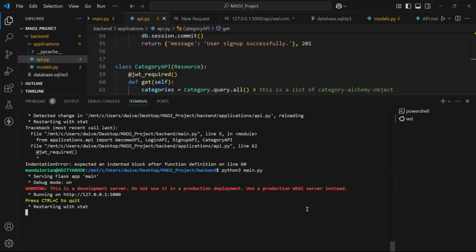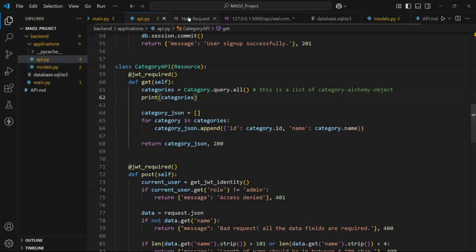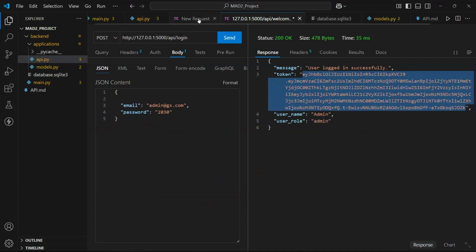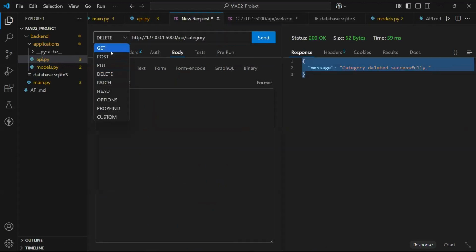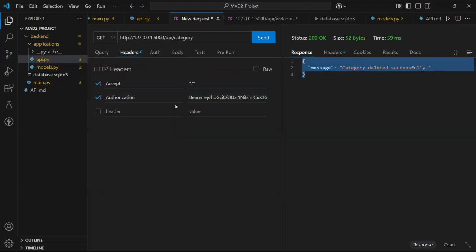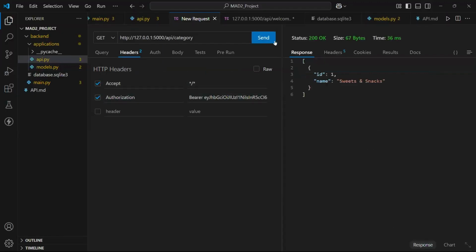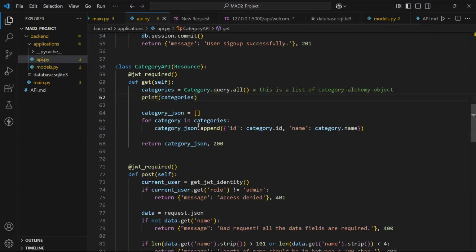So let's run the server and let's remove these things from here. Let's make it get request. We don't need any body. We are already giving the authorization header. Let's send the request. Now we are getting, you can see this is a list and then we are getting this JSON. Okay. If we return the plain result itself, what will happen?